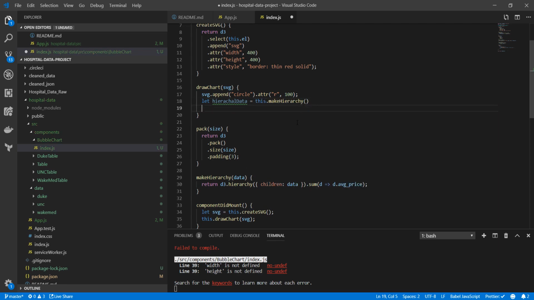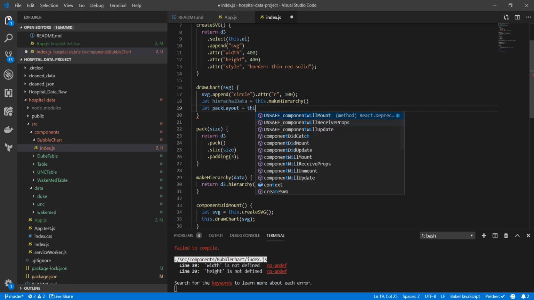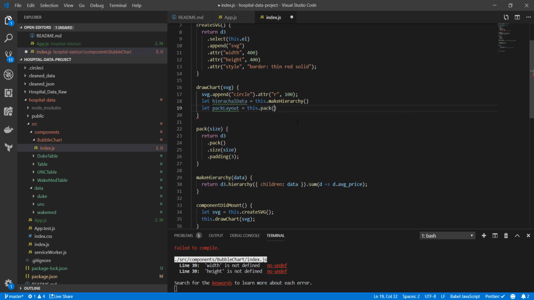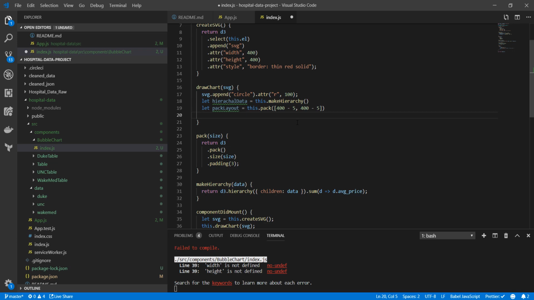Now we'll have to pass some data into that. We haven't said what that data is yet. Then we will let our packLayout equal this.pack, and we know that our thing's hard-coded 400, 400. And then he had put some padding in there, so we can do 400 minus 5, 400 minus 5, or margin, I should say, some margins. And so then when we want to render this, we want to use this pack layout to draw things. We will call packLayout as a function, and we will pass hierarchicalData into that.